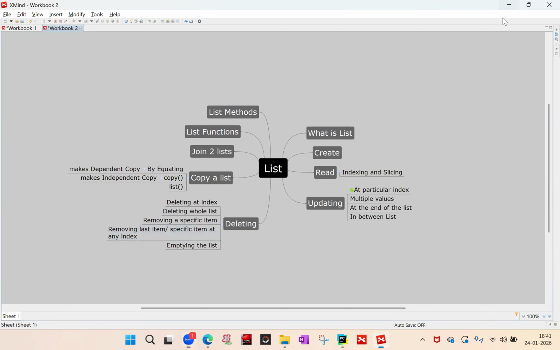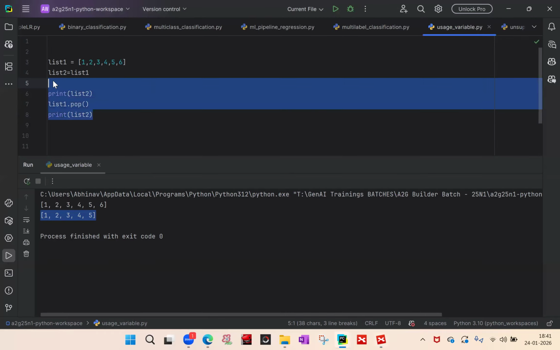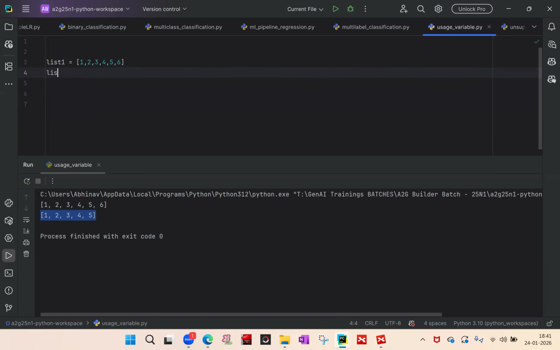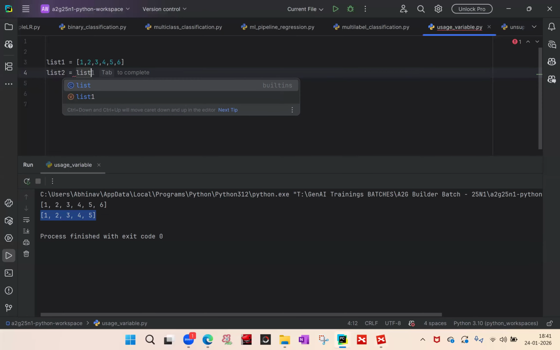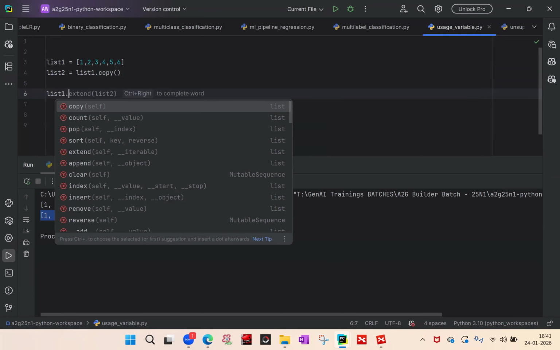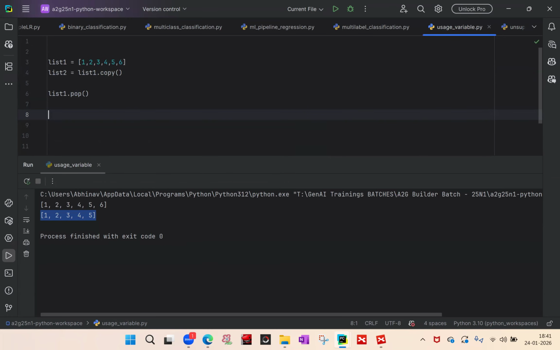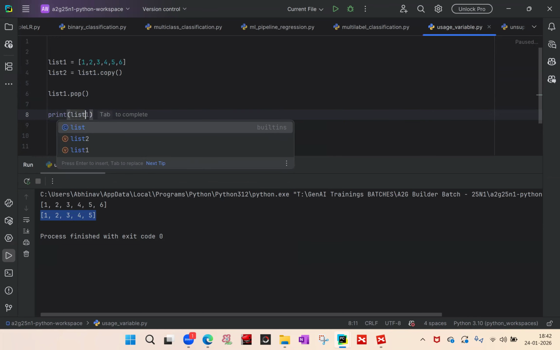Okay, so let's say you want to create list 2 equal to list 1 dot copy method you are using, and what you will do, you will do list 1 dot pop, and then you are printing list 1 and list 2 both. Let's print.